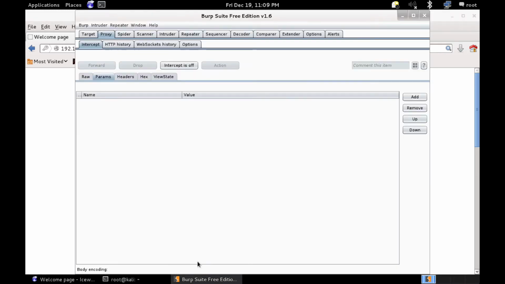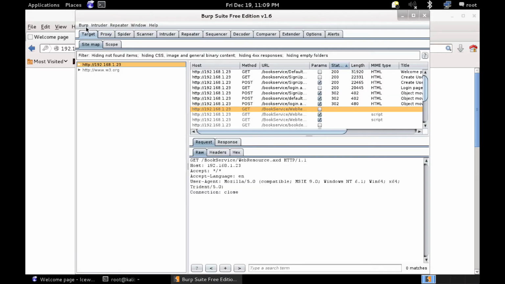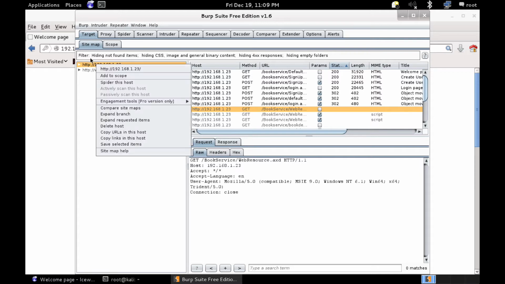Additionally, some basic things that we can do here. If we go over to the target tab, we'll see the IP address of our Win7 system. So we can right click on that. And we're not going to be able to scan in the free version. I do like the scanners in here, but we're not going to be able to do that in the free version, so if you buy the pro version, then you can possibly scan them.